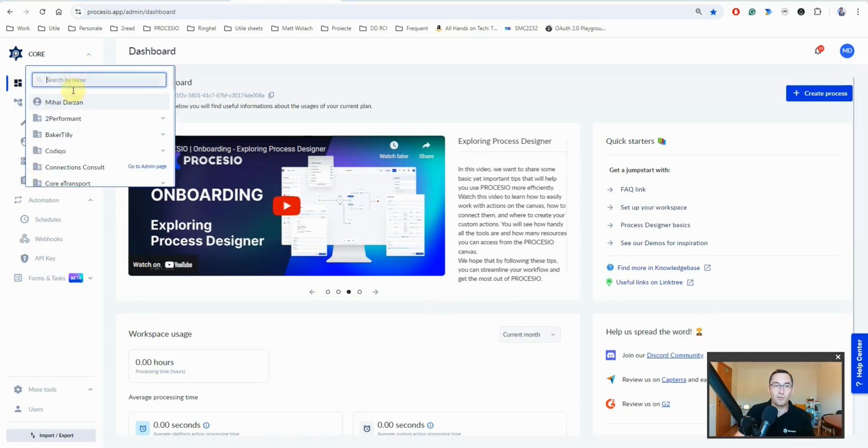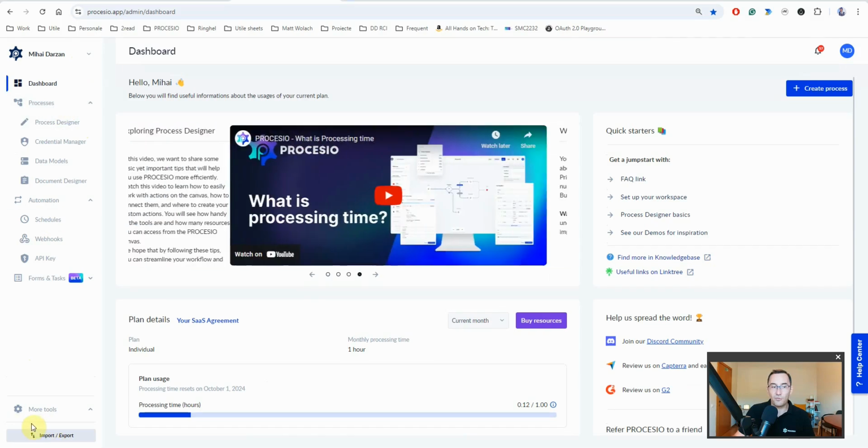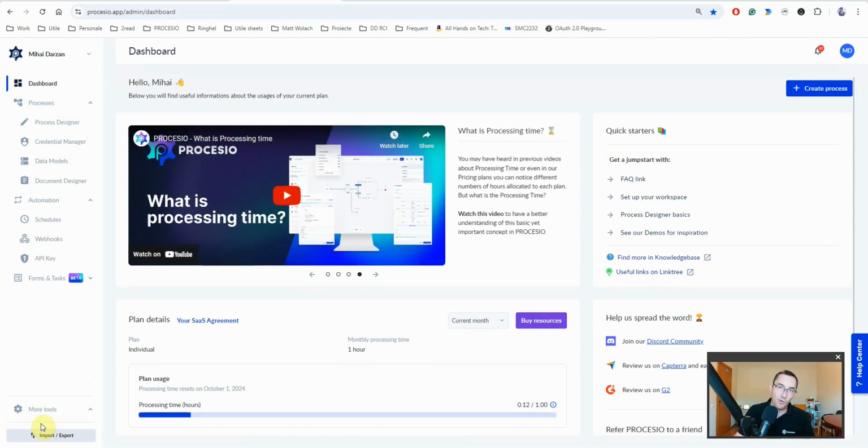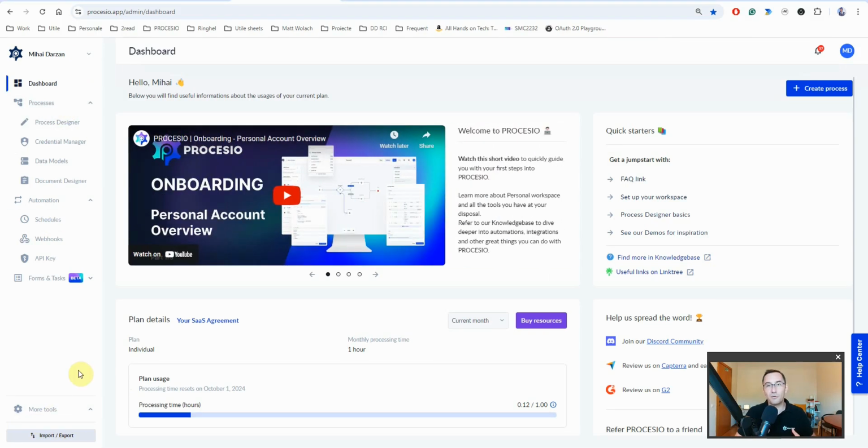So, first of all, the personal workspace. If you noticed, I do not have the users option anymore. So in my personal workspace, I cannot invite additional users.